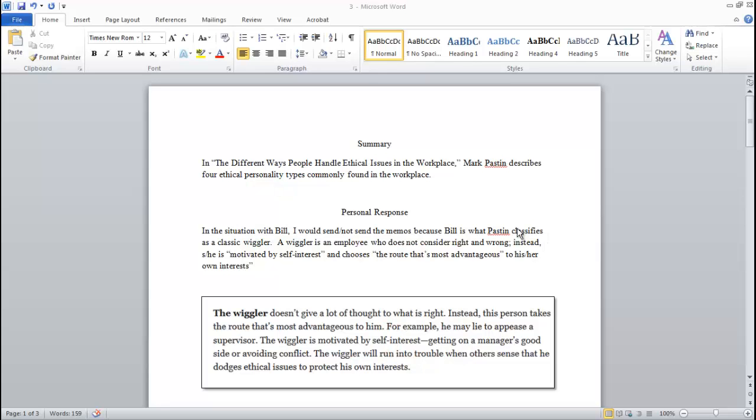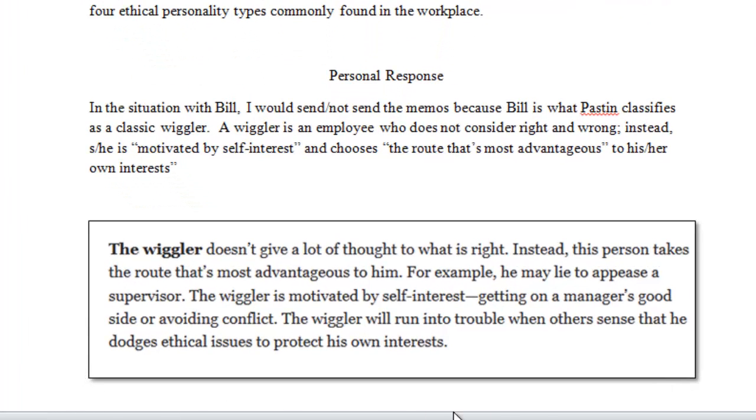Here I've included a screenshot from the article. Here's just one of the paragraphs that I'm going to quote from for this example. In the situation with Bill, I would send or not send the memos because Bill is what Paston classifies as a classic wiggler. A wiggler is an employee who does not consider right and wrong. Instead, he or she is motivated by self-interest and chooses the route that's most advantageous to his or her own interests. I actually should not have this quote there, but you can see that I've got the "motivated by self-interest."